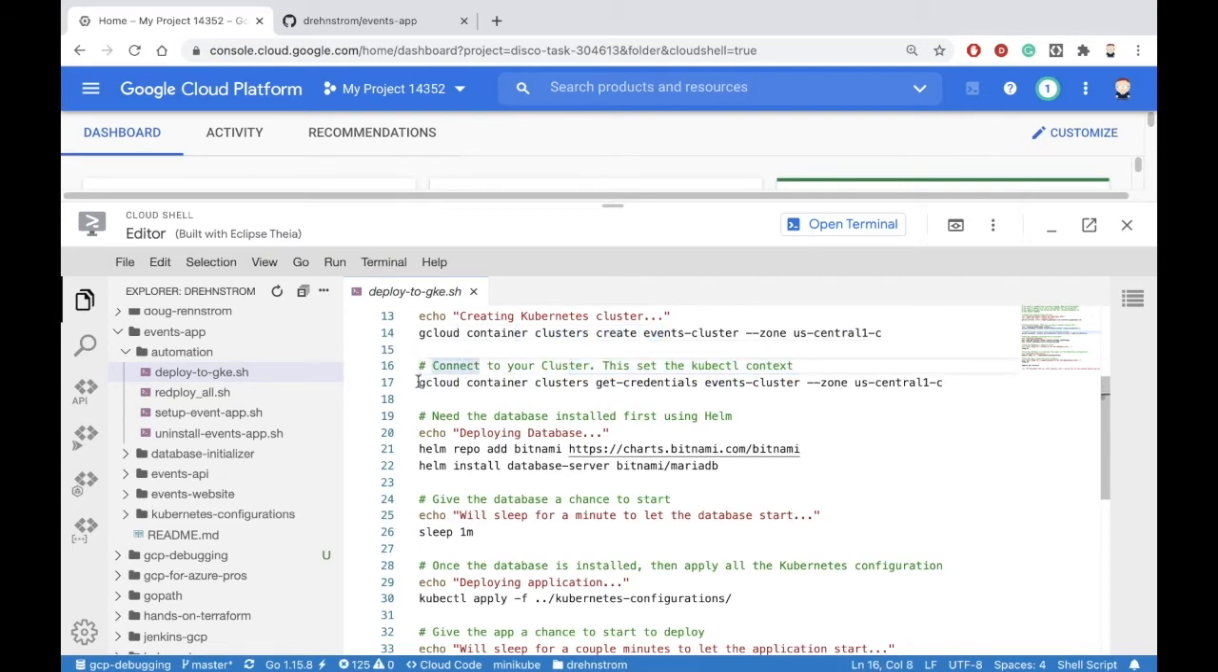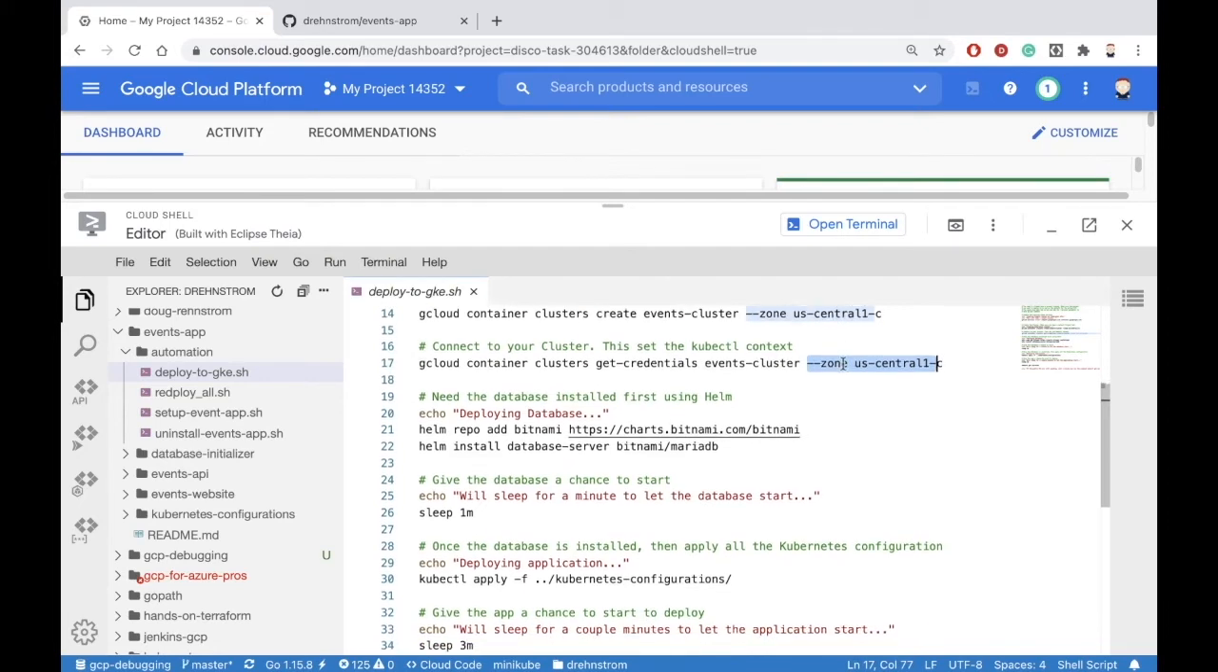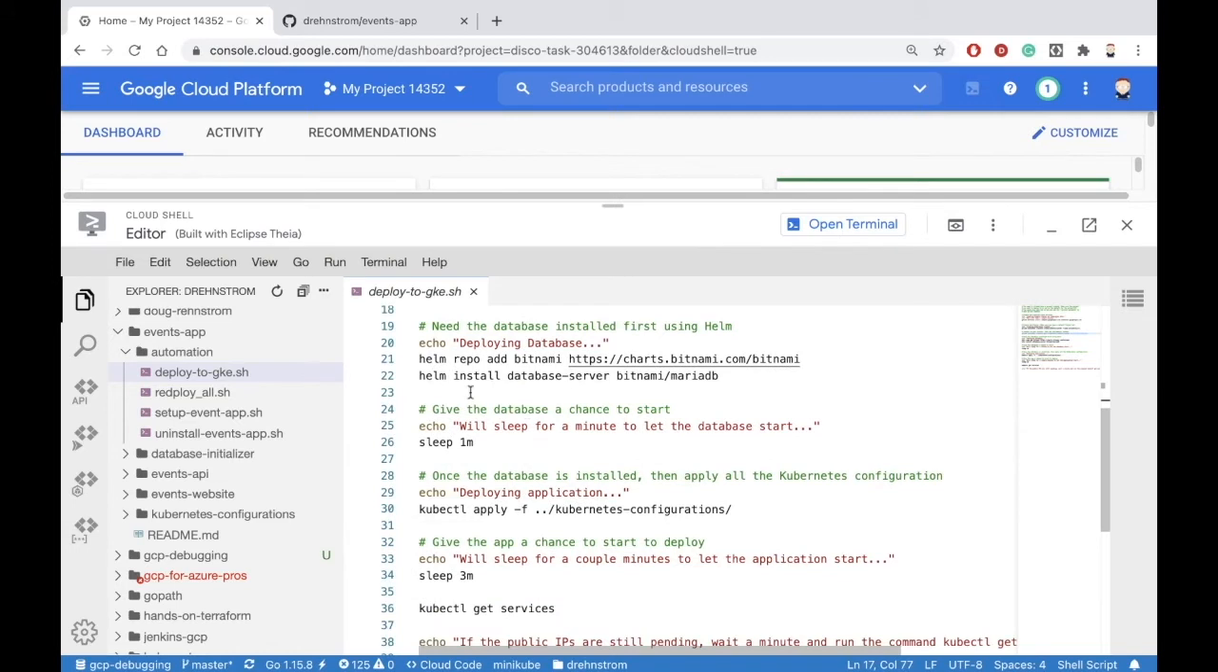And then this command essentially logs into the cluster, right? Or it changes the kubectl CLI's context. So when you enter a command, the command is run against the cluster we created here. Notice the command is get credentials, and this is the name of the cluster that we created, and this is the zone where that cluster was created. So that'll log us in.